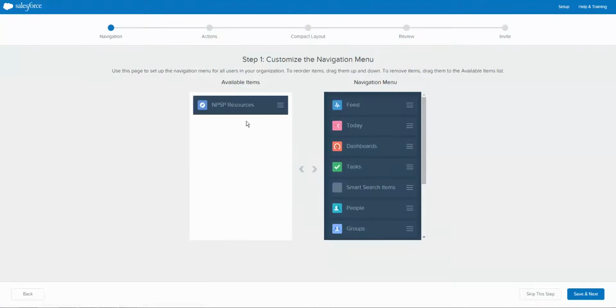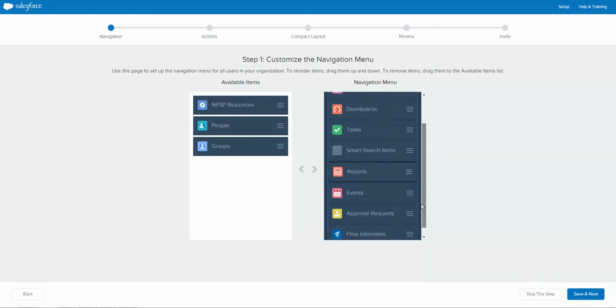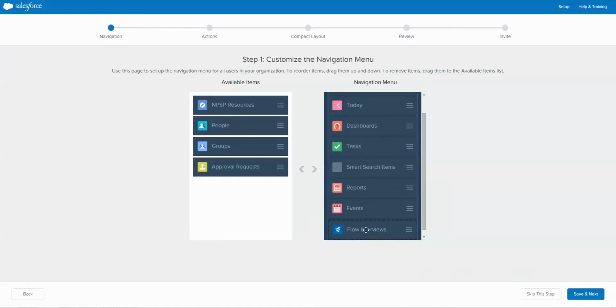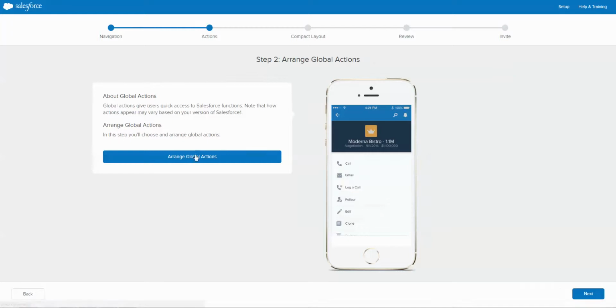Let's get started. You can pick and choose the things that you want on there. Maybe we don't want people or groups on there quite yet. We want to create it, keep it pretty simple for the user experience. I'll hit save and next.